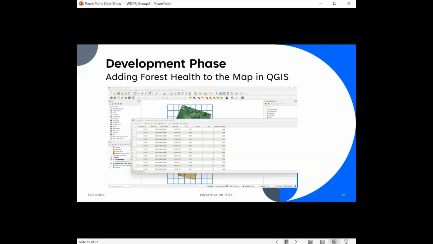So we have loaded them as a layer in QGIS and we can see its attribute table as in the slide. We check for any errors or garbage values before proceeding to the next step.